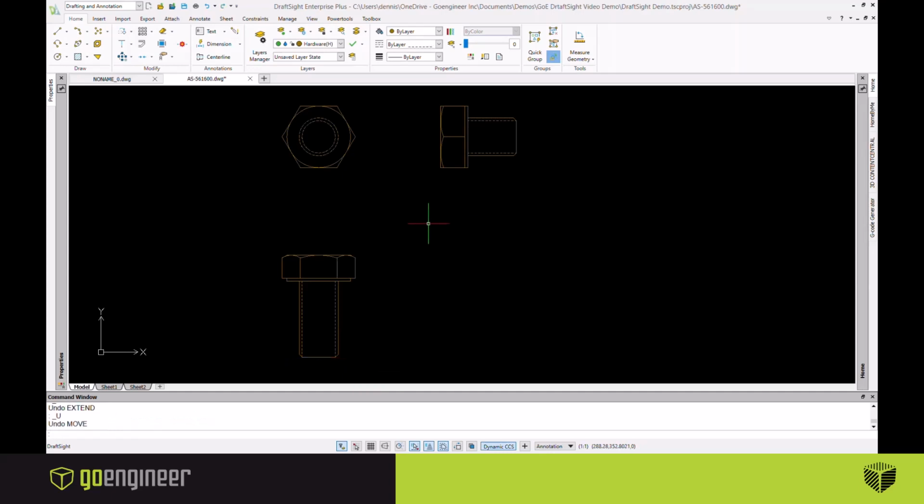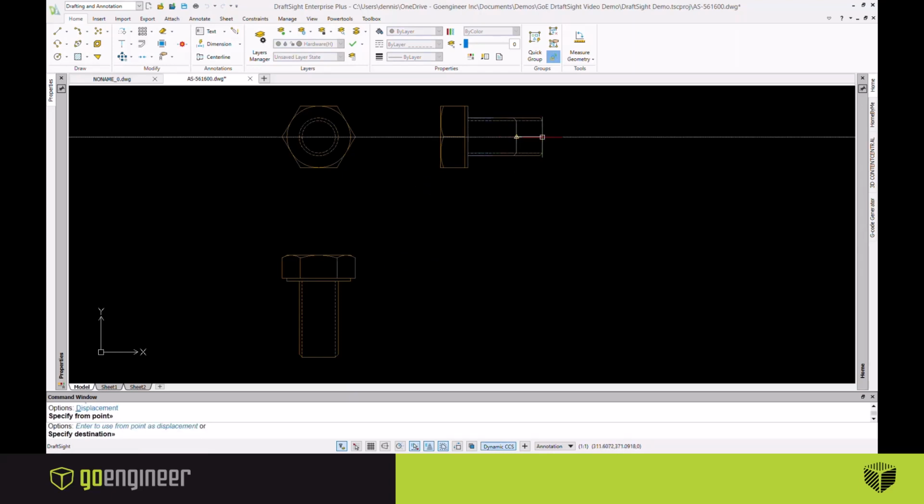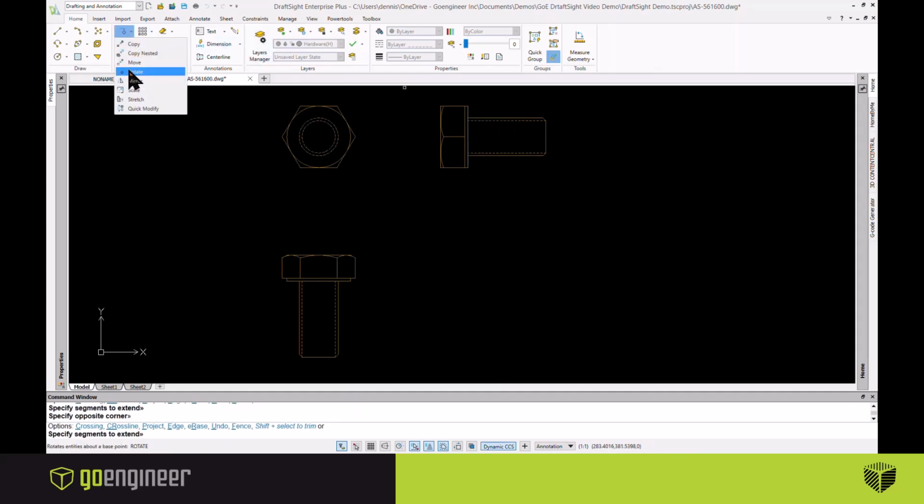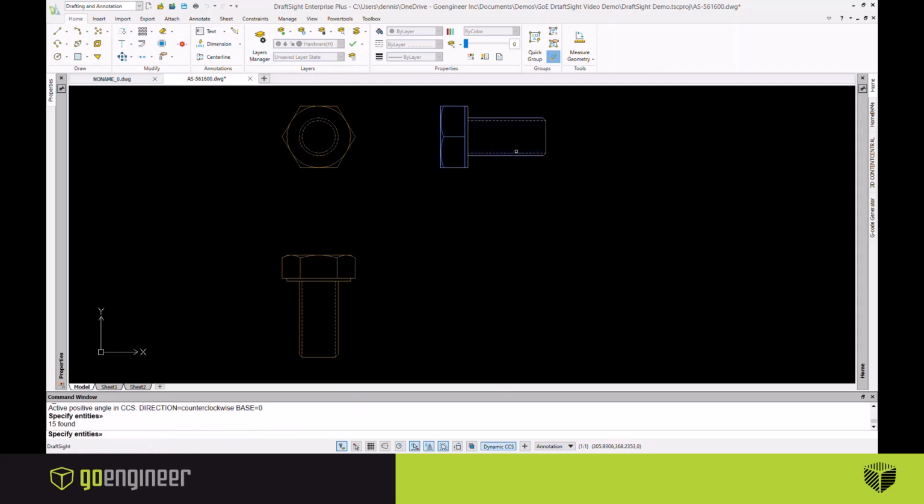Another way to do this is to use the Move command to move these entities out 6 mm. The F8 shortcut key will bring in the common orthogonal snapping, and I can use the Extend command with a crossing box selection to bring these lines up to this line right here. This view of the fastener will need to be rotated -90 degrees for use in another model view. By using the Rotate command and box selecting the view, I can input the center of rotation and angle.